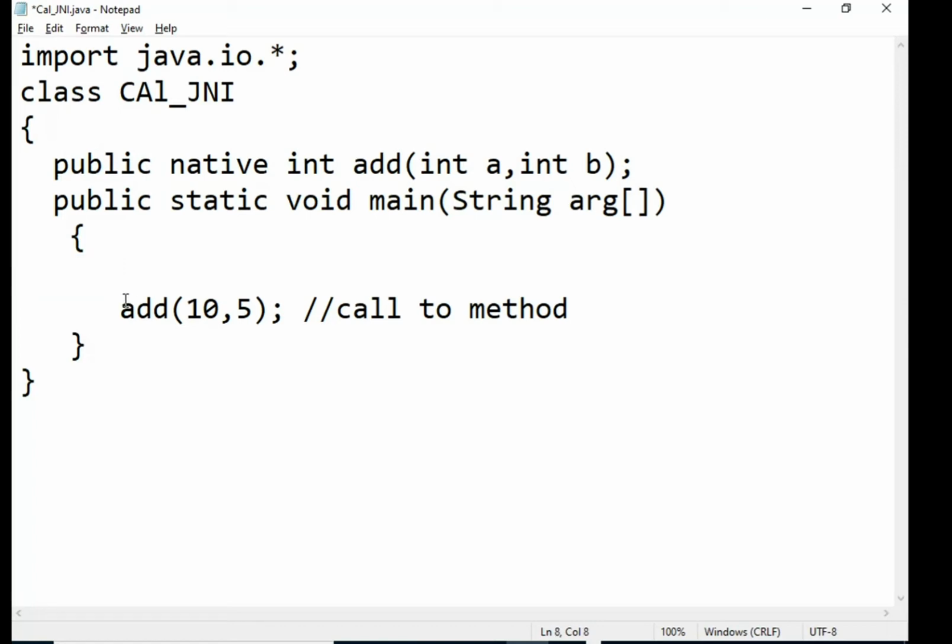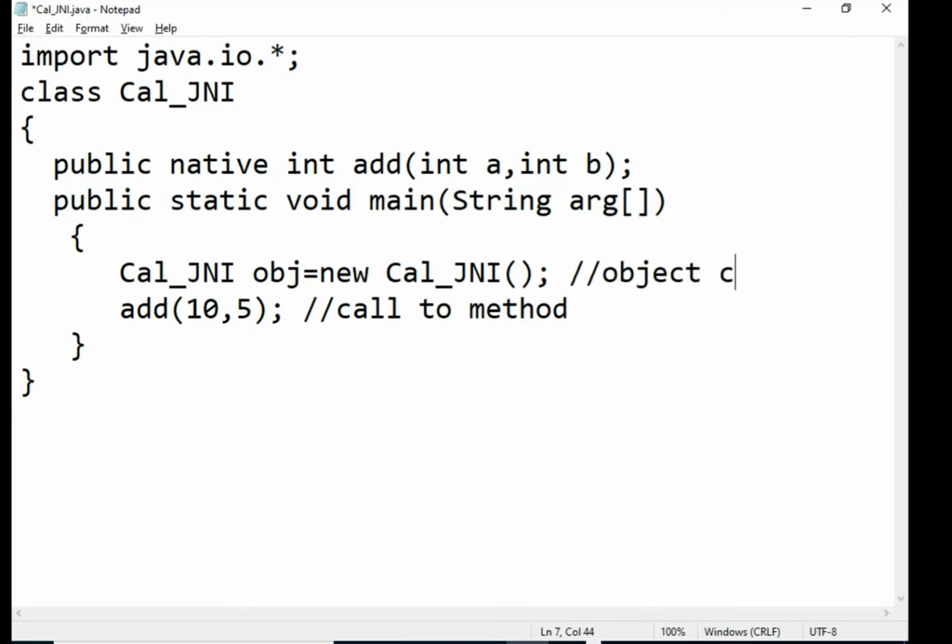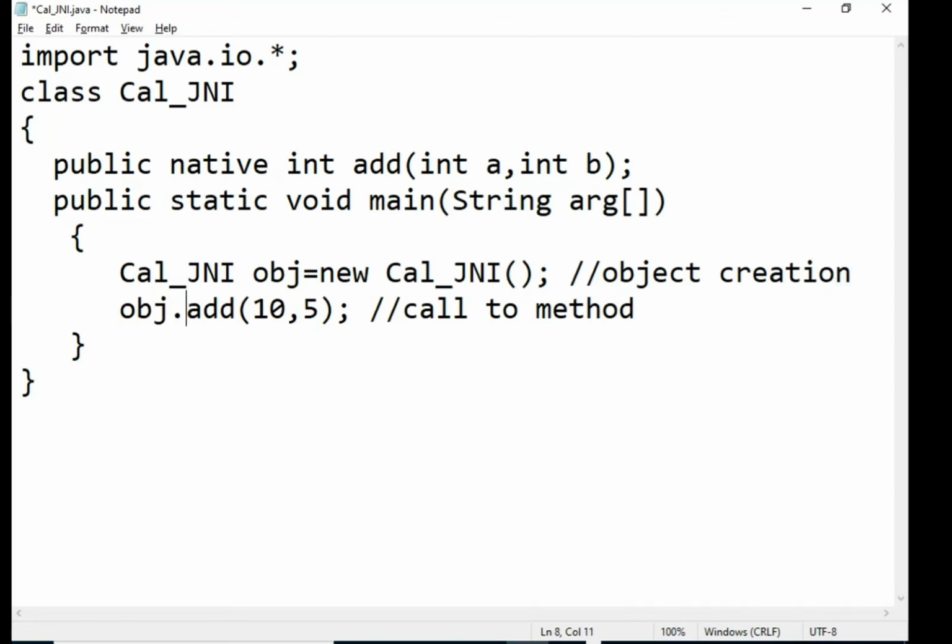After that, to call this method add, you have to create an object of your current class. So the current class name is cal underscore. I'm so sorry, I guess the spelling is small case, you have to check. Whatever you have given as the program name, the same case you have to use here. So cal underscore jni, and it is an object, so I'm giving Object obj = new cal_jni. So this is the creation of your class. Now you can use that object to give a call to the add method.